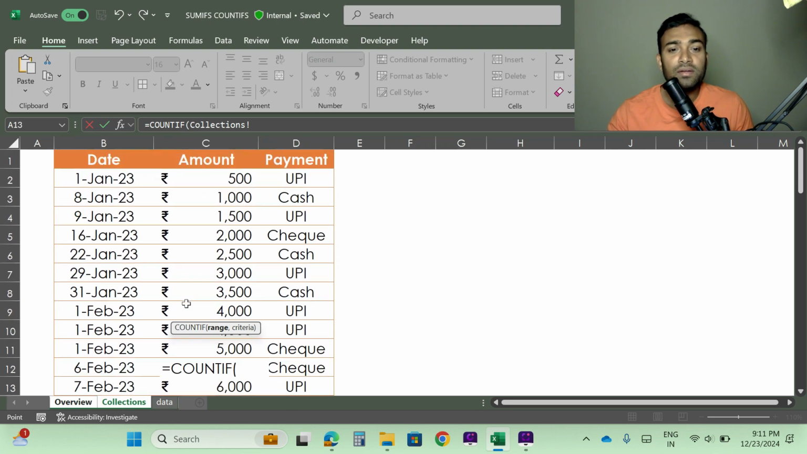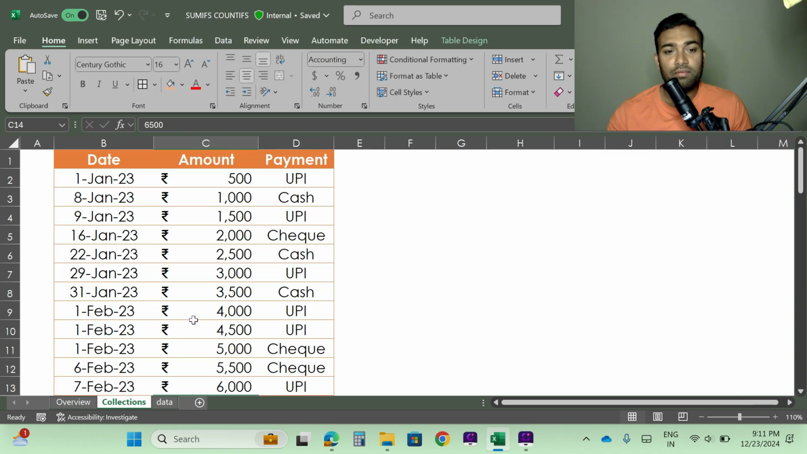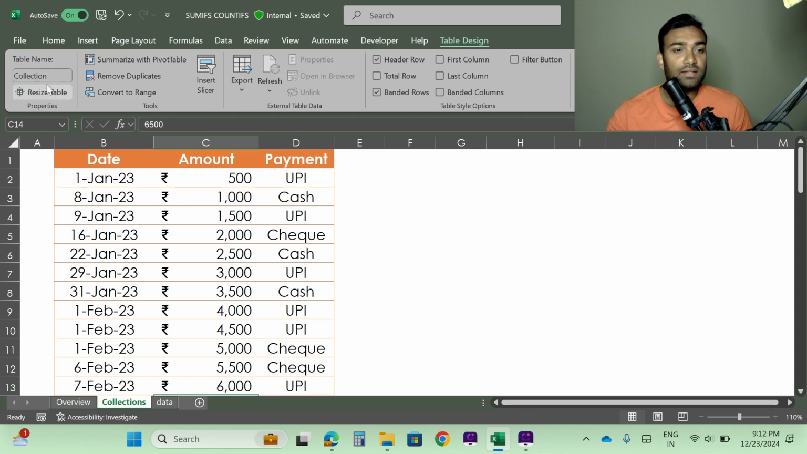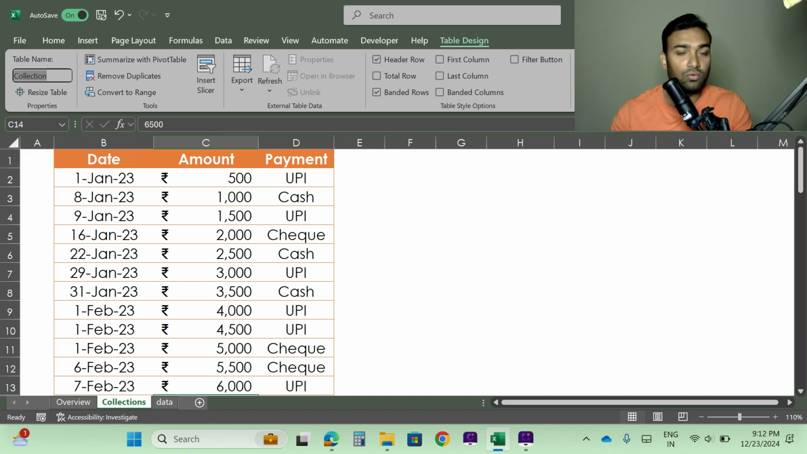For me, I have converted this data into a table only, and let me show you one thing before going to the formula. Here I have converted this data into a table, and if you click Table Design, here the table name is Collection. In your case it might be different, so you can modify it. I can go there and edit it, like Collection, anything like this.